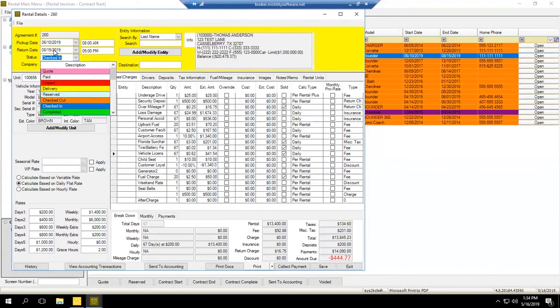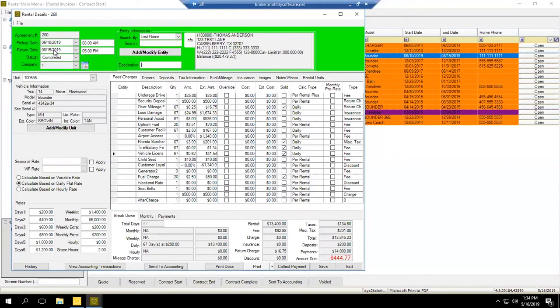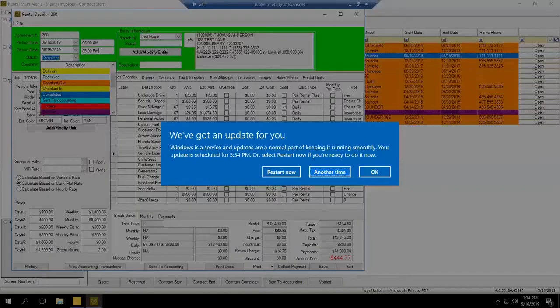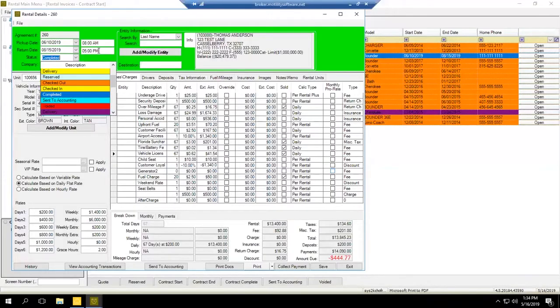Once that's all done, we can move it to the completed phase, which, depending on the size of your business, you may not even need all these steps. If you just have one person who's responsible for checking in the unit and getting the agreement finalized and posting it to accounting, you may just change it on to completed, skipping over the check-in step. But again, it's based on the size of your dealership. There may actually be a separate person who's checking in the unit versus who's working up the contract. So that's what these statuses are going to do for you.